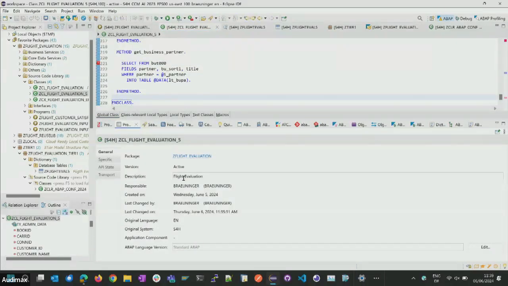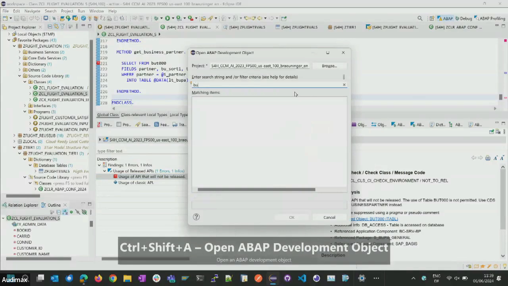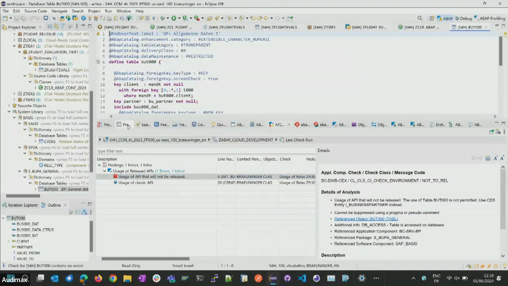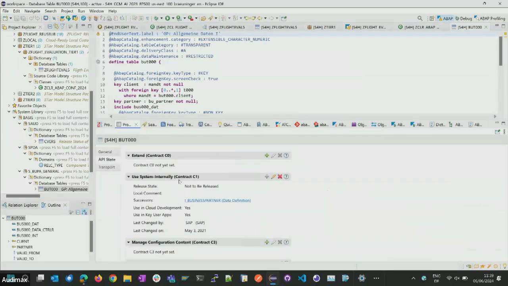You not only find this successor information when you're doing an ATC check. You can also, for example, when you open this old table in the ADT, see in the properties what the successor object is. If you have an S/4HANA system in place, you can very easily inspect this information. When you click here on the API state, you see exactly that this is a not released API, but there is a successor object listed here, and you can click on it, and then you're more or less done. That's the basic idea.